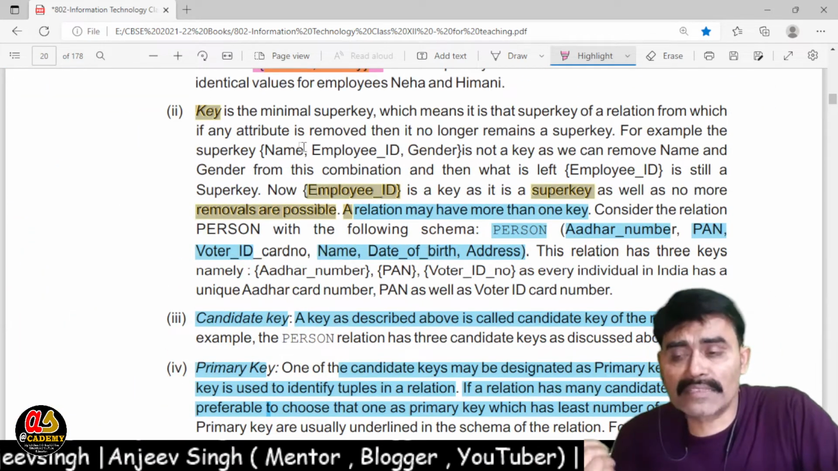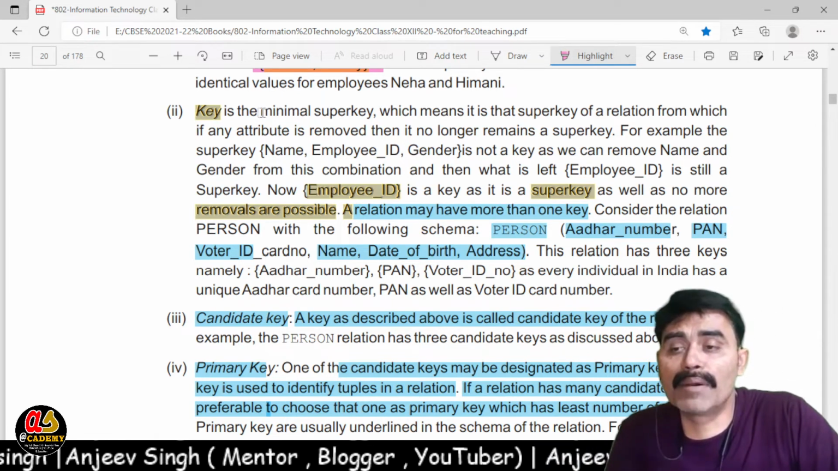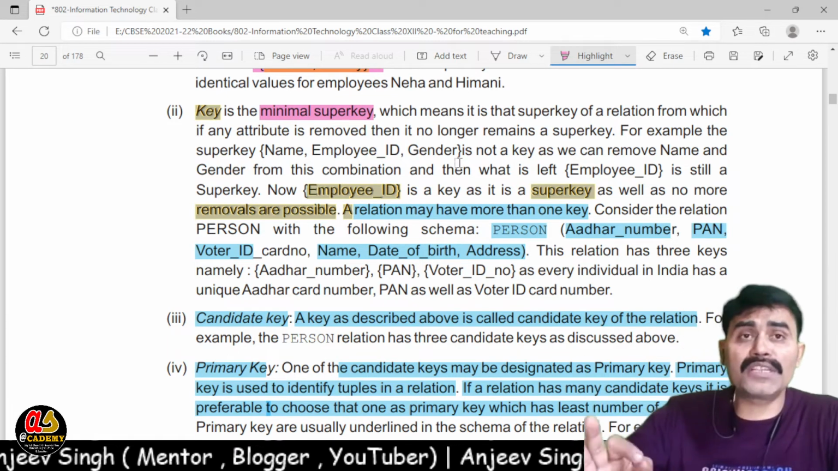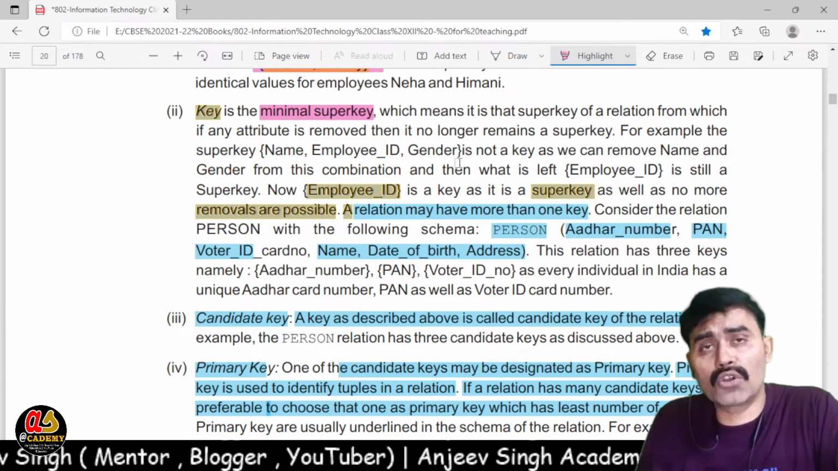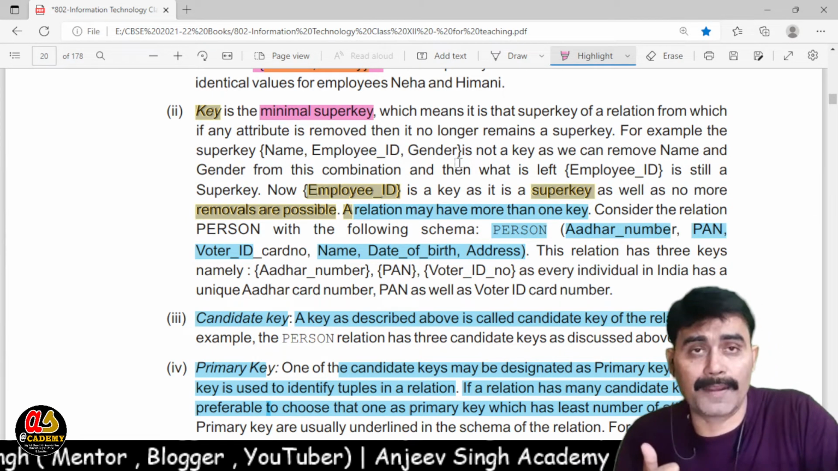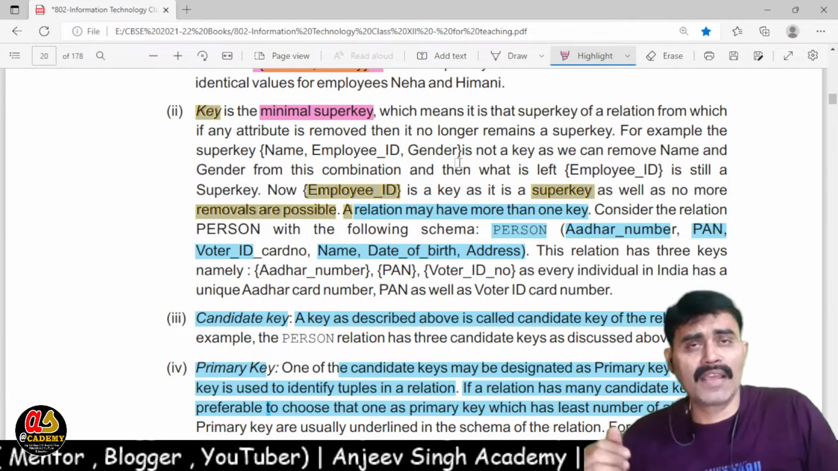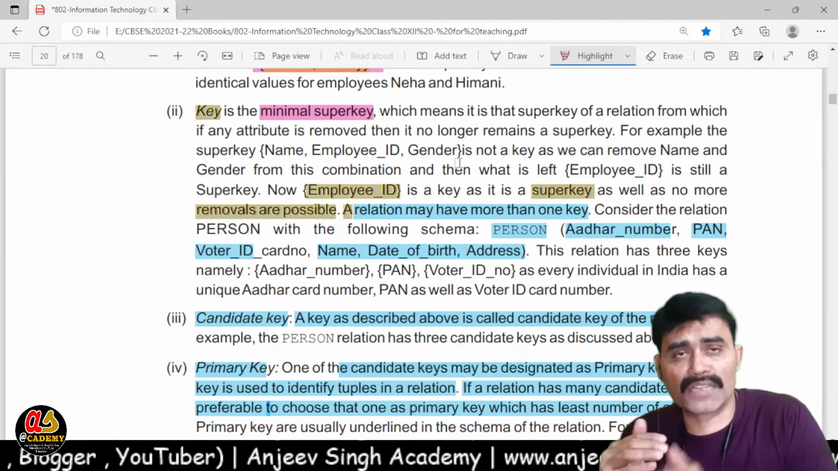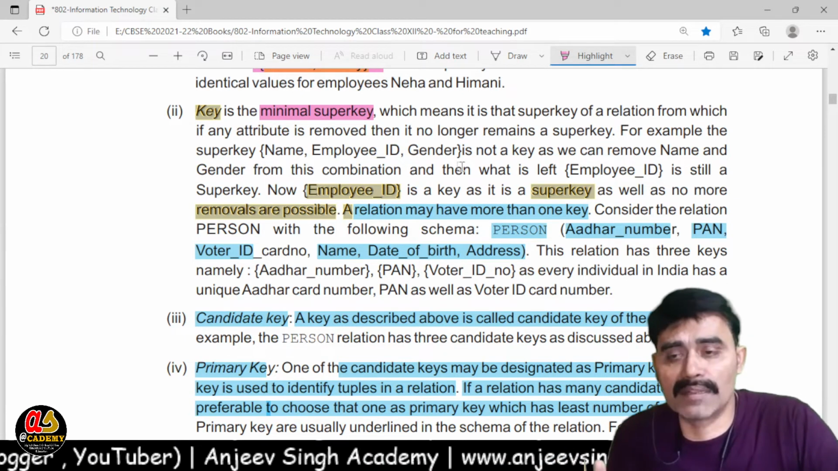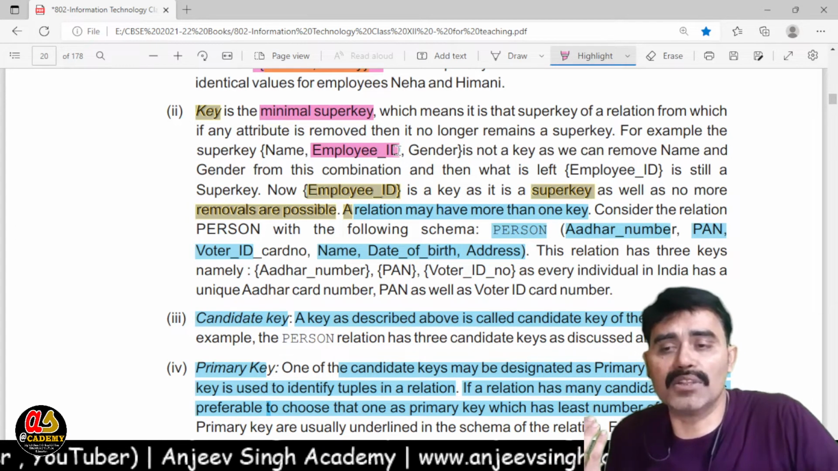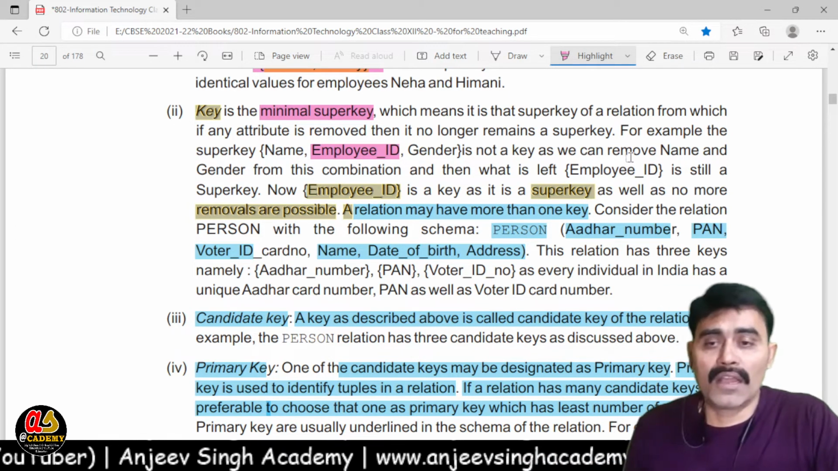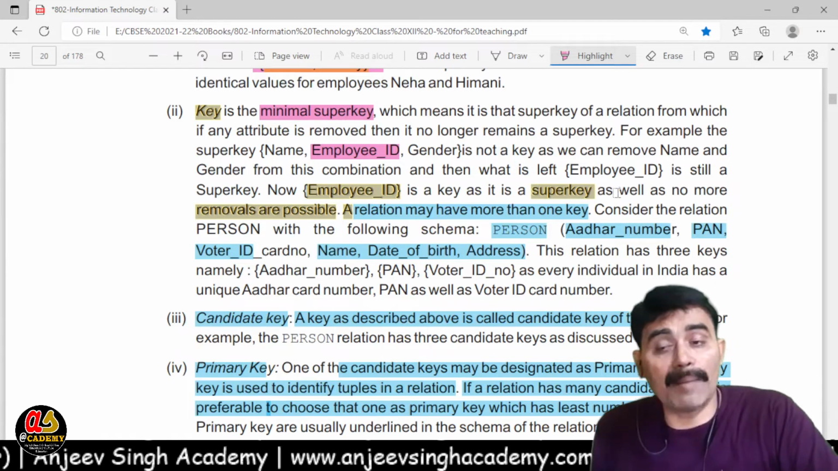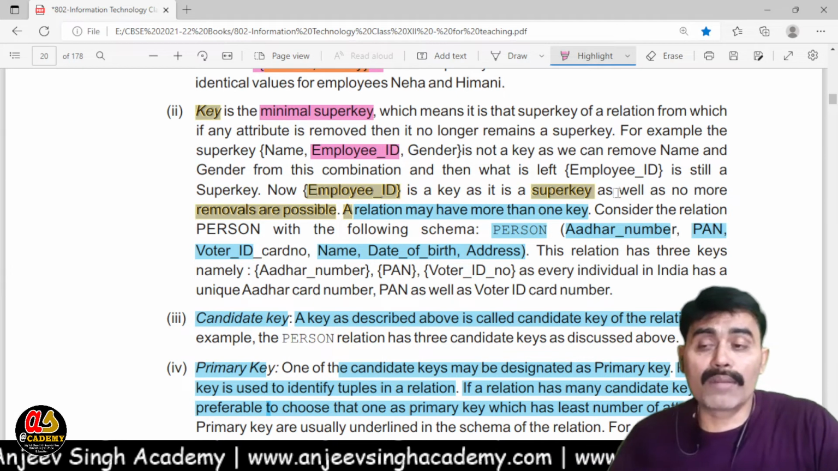Now, the next point you have to understand about keys is the minimum super key. It means the particular attributes which are capable of giving the unique value, either alone or as a set of some attributes, are known as the key here. Means no need to remove anything from there. Individually, they are able to maintain the uniqueness of the records and of the tuples. That is called the key here. Like in this table, the employee ID always gives the unique value. If you remove name and gender, you get the employee ID only, and now employee ID is able to give you the unique value and no more removals are possible here.